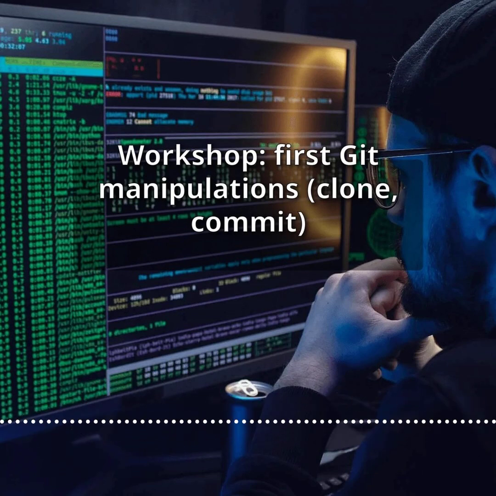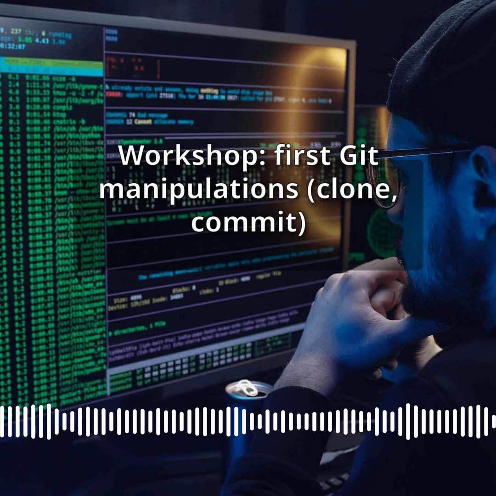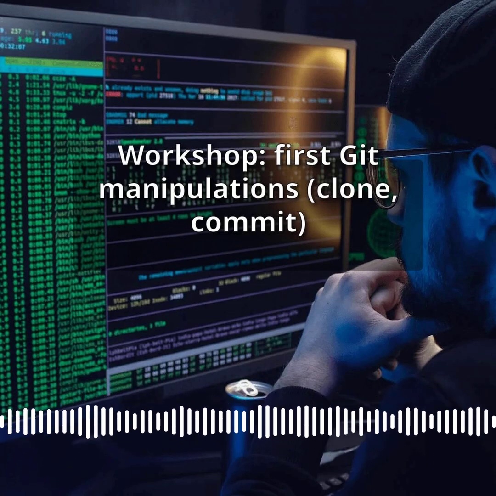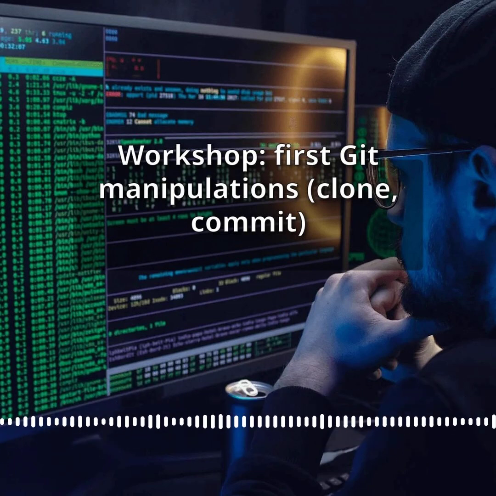nothing gets committed without git add, and confusing the working directory with the staging area, the index. Another frequent error is cloning with HTTPS when SSH keys are already configured, causing authentication loops.